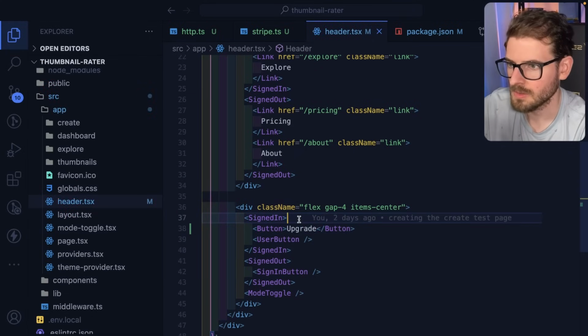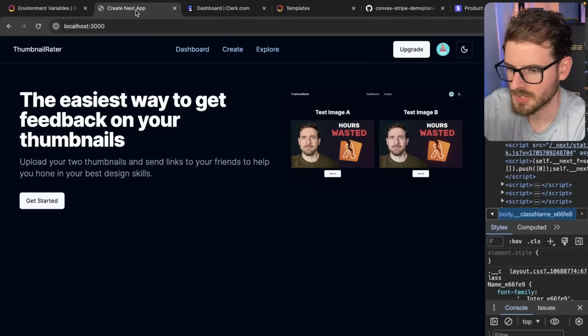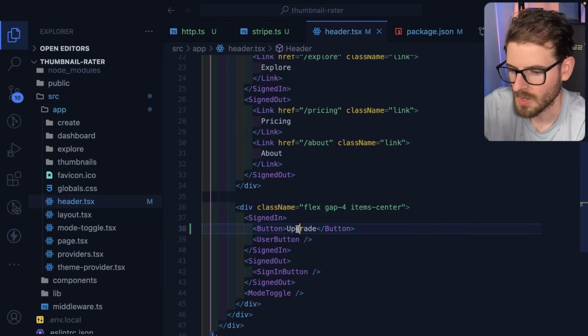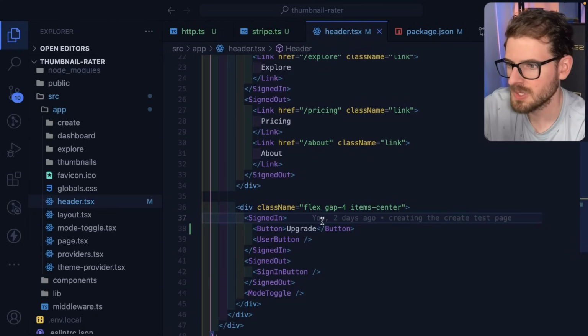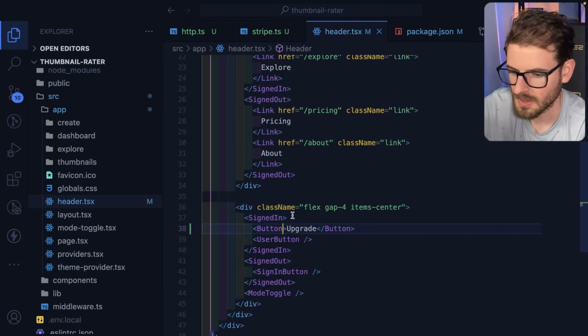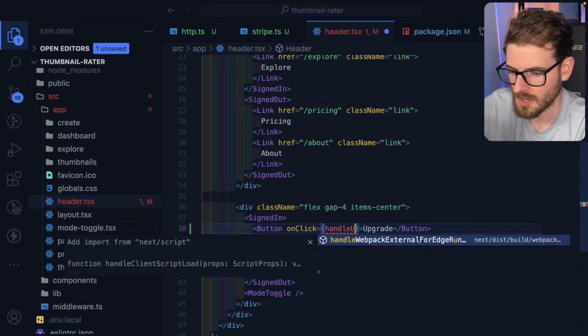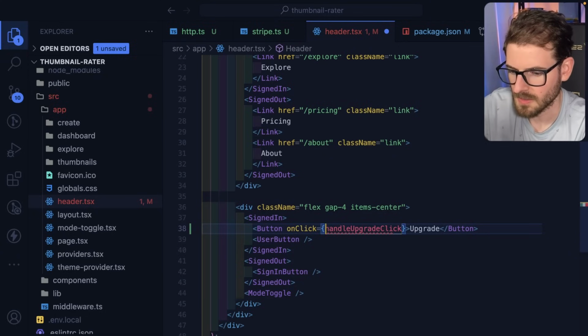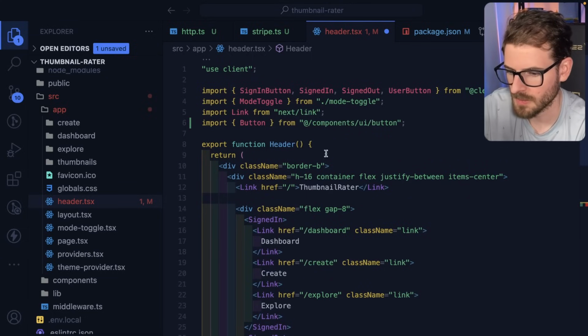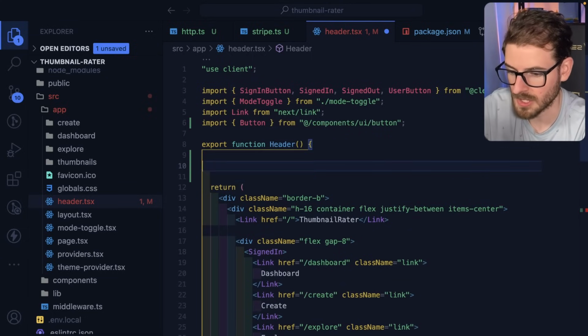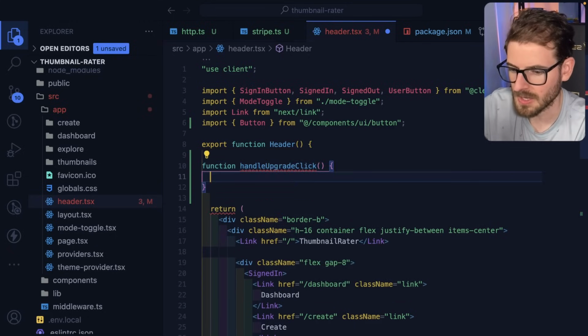And what we're going to do is, first of all, make sure this is showing up in the UI. We got an upgrade. And so when someone clicks this, we want to call that pay method. I'll say onClick, and I'll say handleUpgradeClick. It'll be a function we invoke. And I'll scroll up here. We're going to go ahead and make a function called handleUpgradeClick.